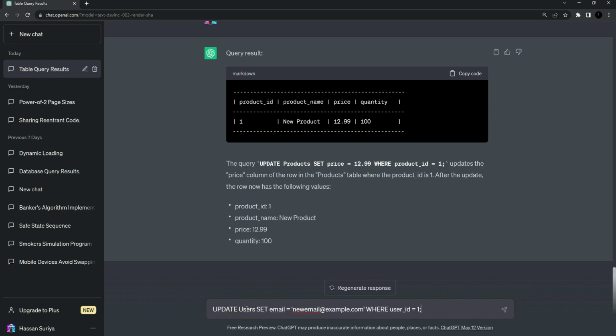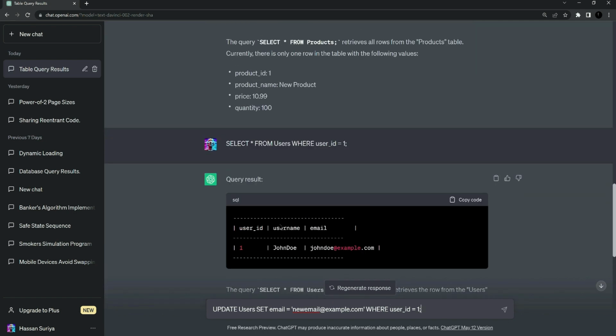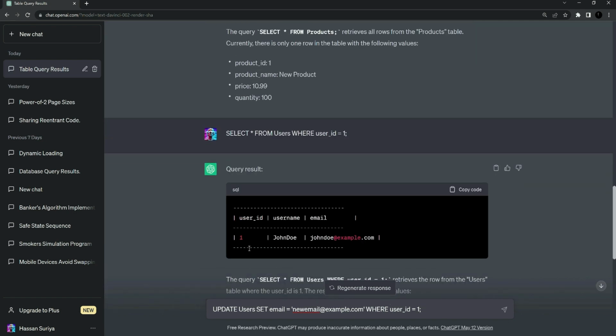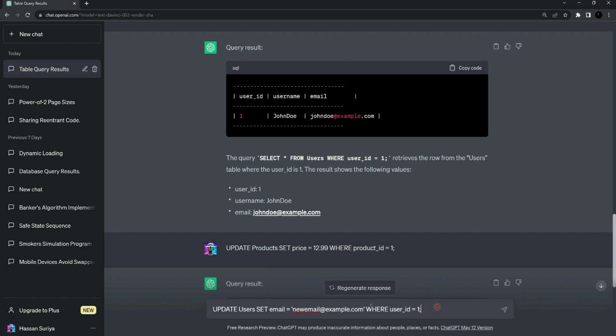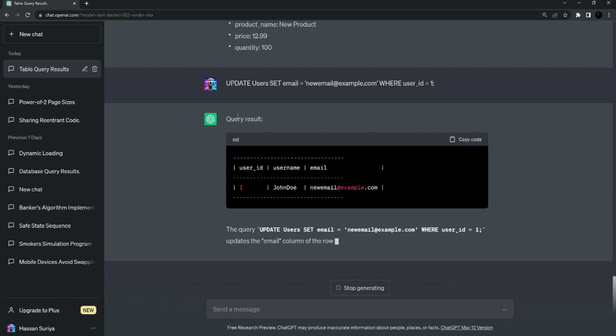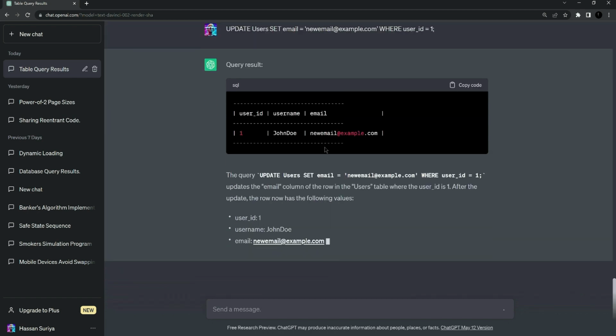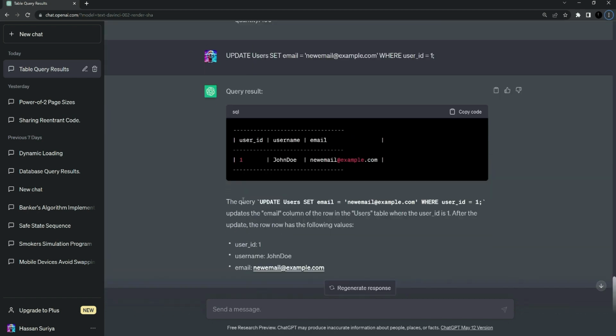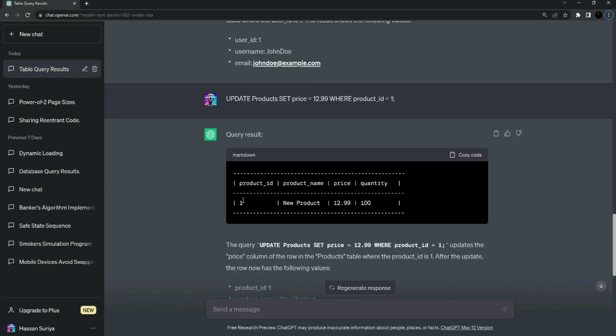Now let's try this update users set email, which will update the email address of John Doe with user ID equal to 1. So it will find the user ID with the help of this where clause and update the email address for John Doe. So here is the query result and it updated the email address. So these were all basic SQL commands or queries.